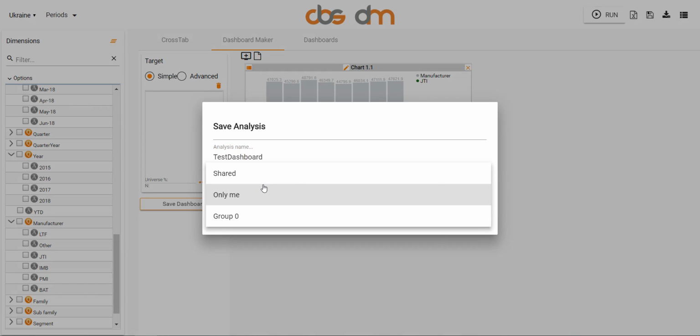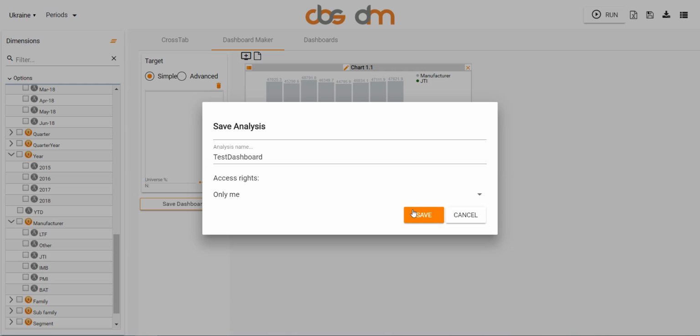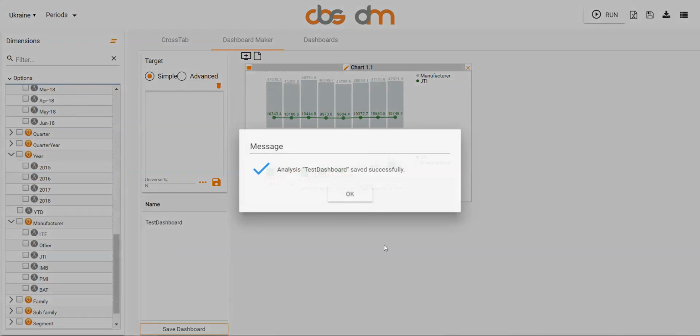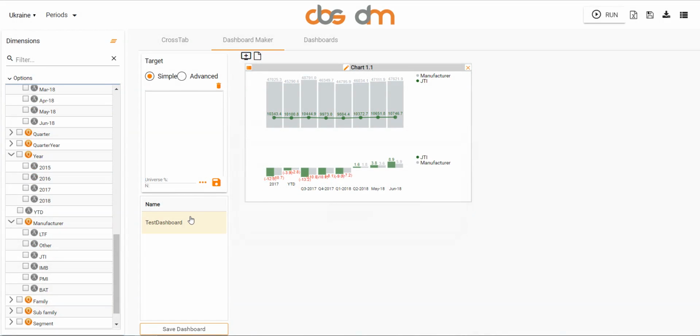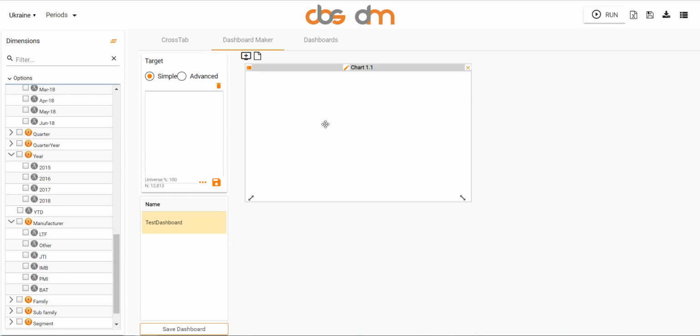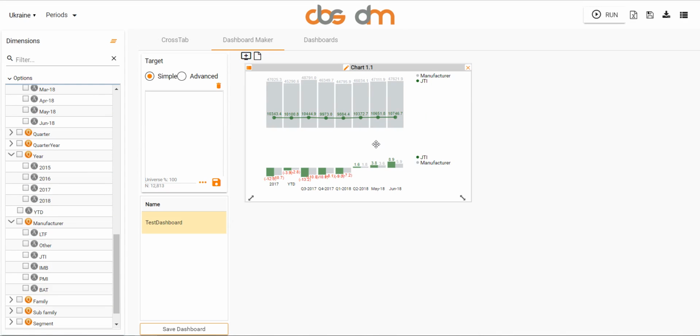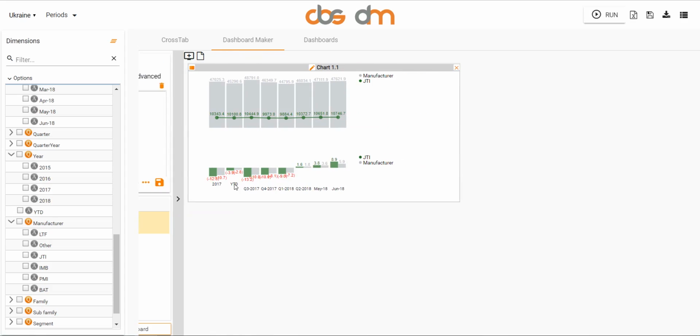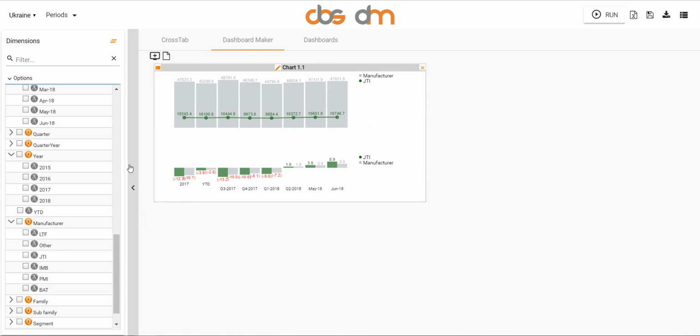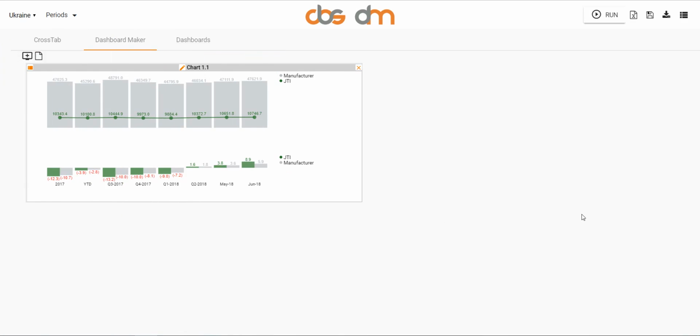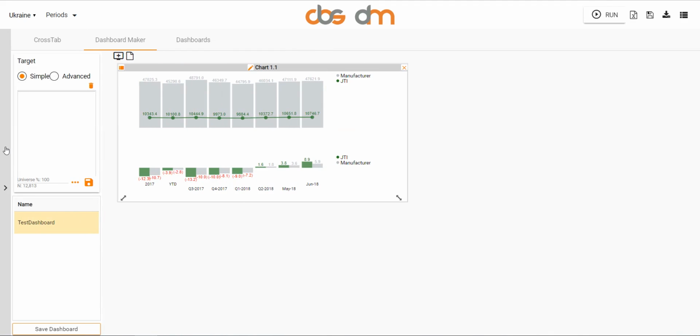Also, we can save access rights as for everything in this application. Click save, and the dashboard is here. Once we double click here, it renders it again. We can also close anything we don't want to see, like this, and now we have more space to work with, but I like to see this here.